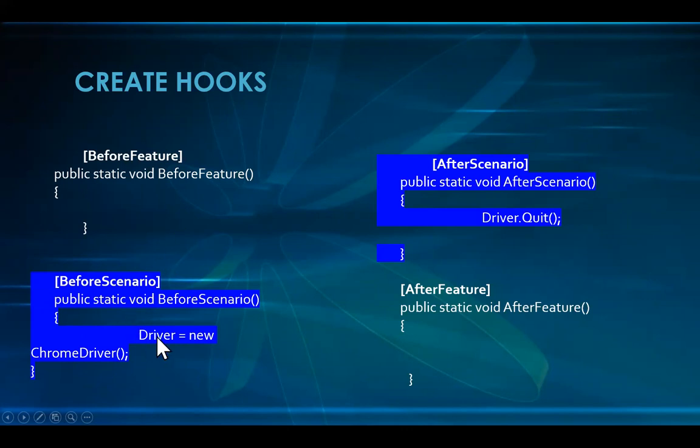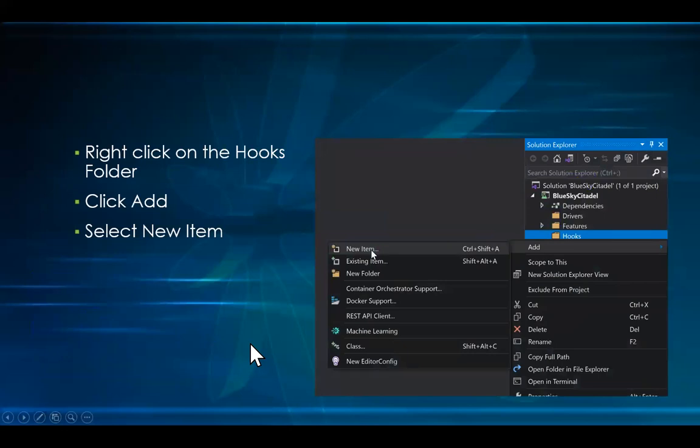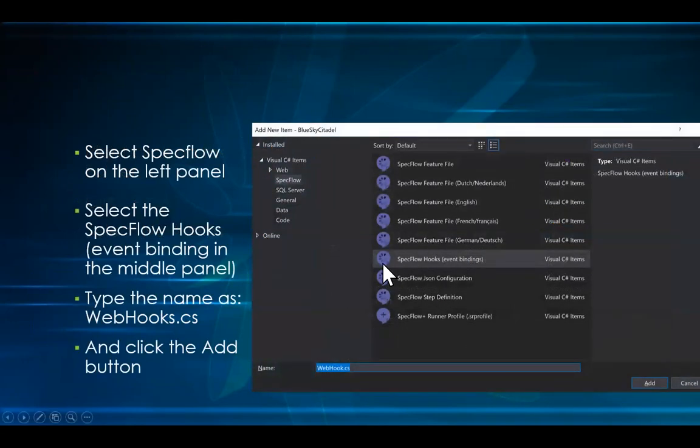But for now, just to make it easy for us, we're going to put our instantiation of the Chrome driver in our before scenario. So to create your hooks, what you need to do is to right-click on the hook folder that we created. Once you right-clicked, you then click on Add New Item. Once you add new item, you see this screen opened.